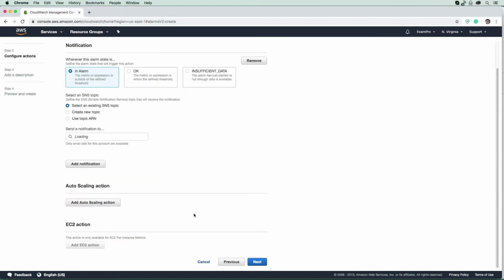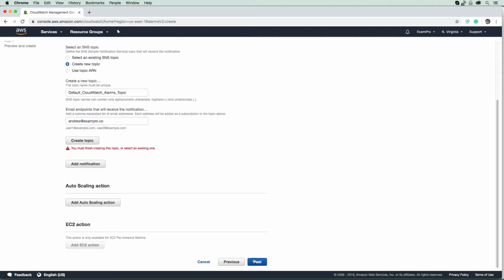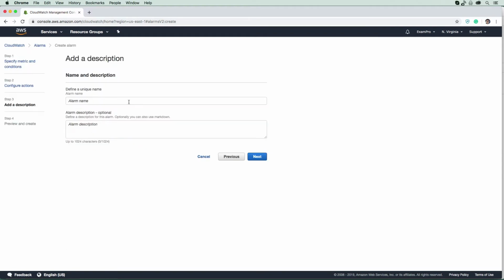And for this alarm to work, we need to have an SNS topic. So we're going to create a new topic here, and I'm just going to say andrew@exampro.co. And what we'll end up doing here is we'll just hit next. Oops, we have to hit the create topic button there. So it's created that topic. We'll hit next, and we'll just define this as billing alarm. And we will hit next here, and we will create the alarm.